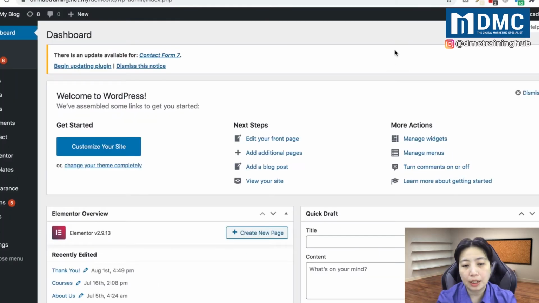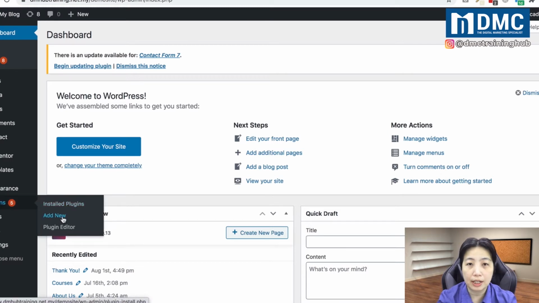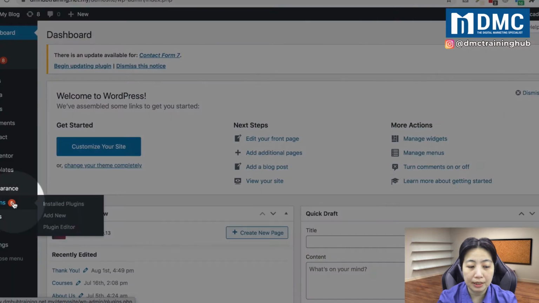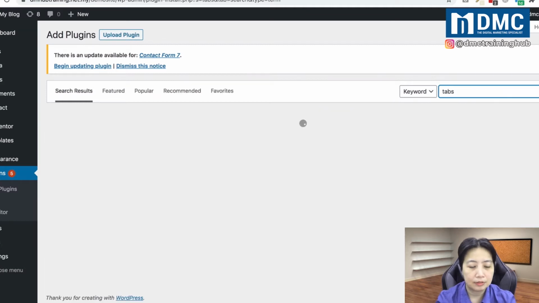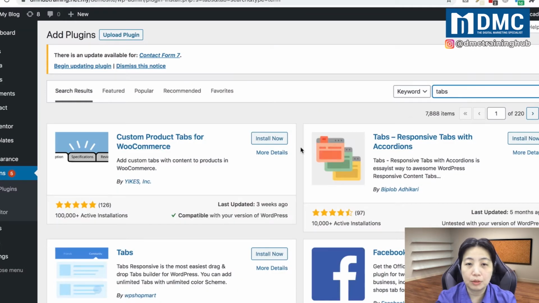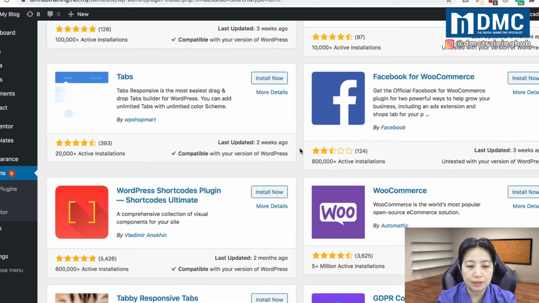Right now, you are inside the dashboard. When you are in the dashboard, go into plugins and go into add new. So it's plugins, add new. In here, make sure you type the word tabs, T-A-B-S. The one that we're looking for is this one, tabs from WP Shopmart. Go ahead and install and activate this plugin.